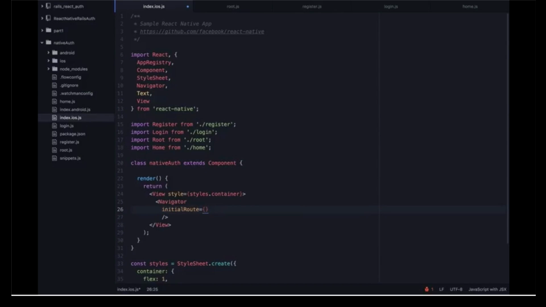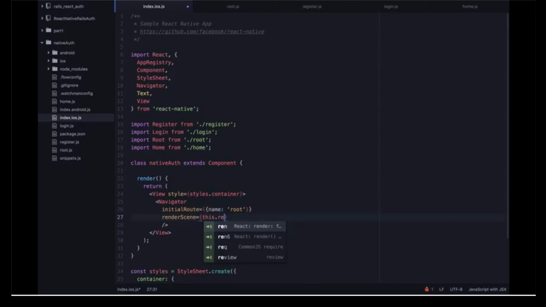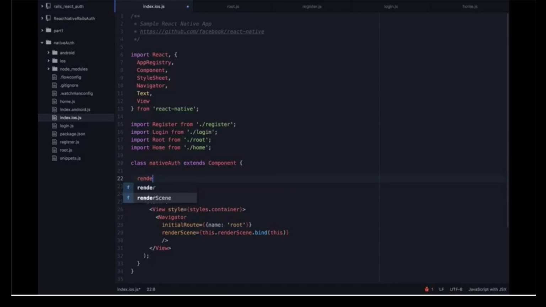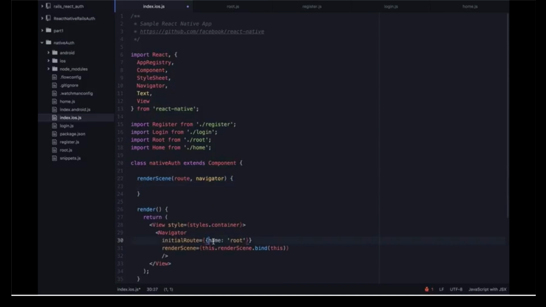So first we need to do the initial route. It's going to be double curly braces. The name is going to be root. And we're going to render the scene. Now we won't render it here. We're going to call a method, render scene, and we're going to bind this. It's going to automatically accept 2 objects, the route and the navigator. So the route will automatically have the route name. I can do route.name and it will give me root.